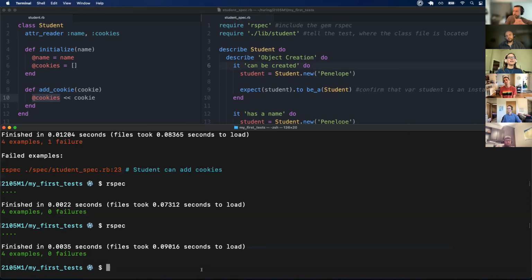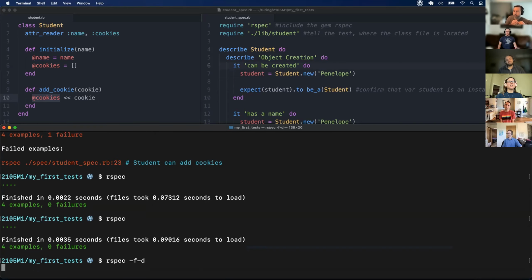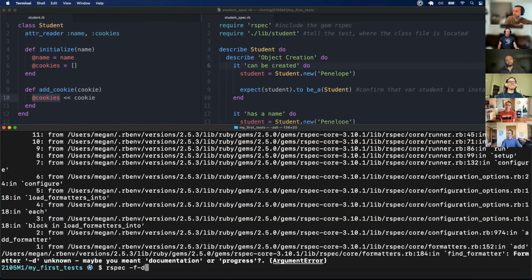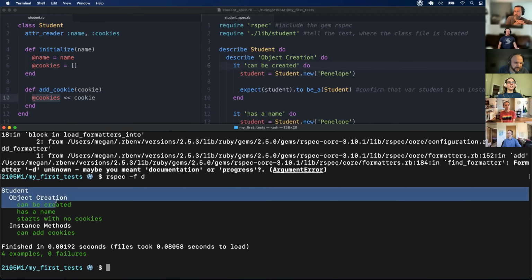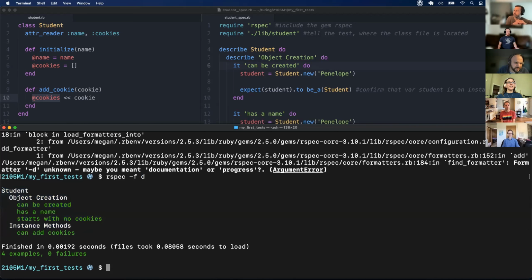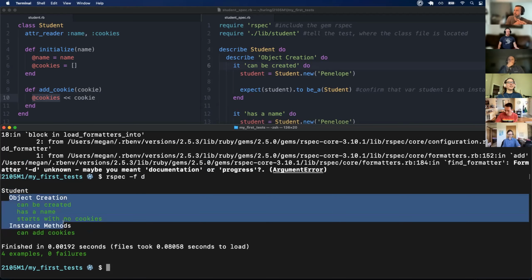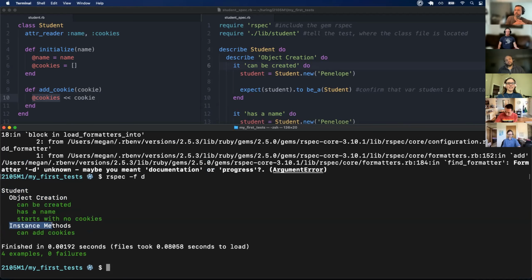Yes. So there is a way that you can run the test to see some more documentation. I'm probably going to get this wrong, but I think if you run -F-D maybe, nope, -FD. Yeah. So if you run RSpec with the F flag and then a D, it will actually list out all of that text that you're creating. So I see my first describe is student, and student object creation, it can be created, has a name, starts with no cookies. And then I see a block for the instance methods.